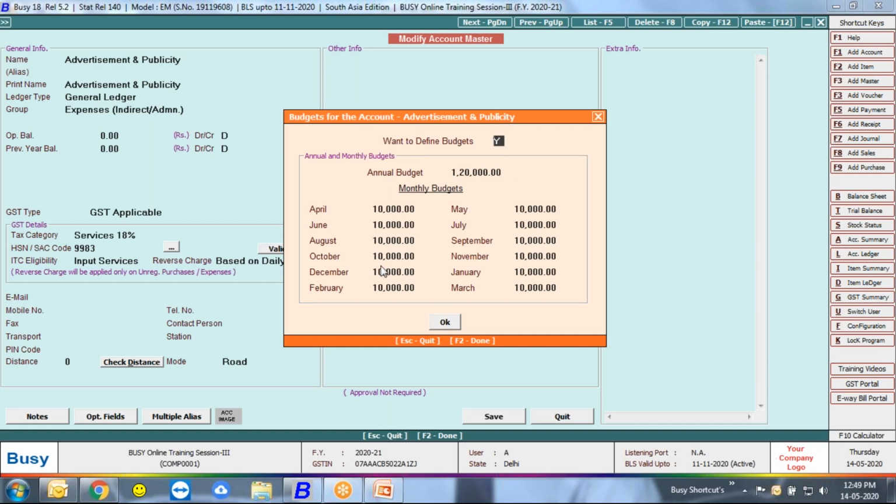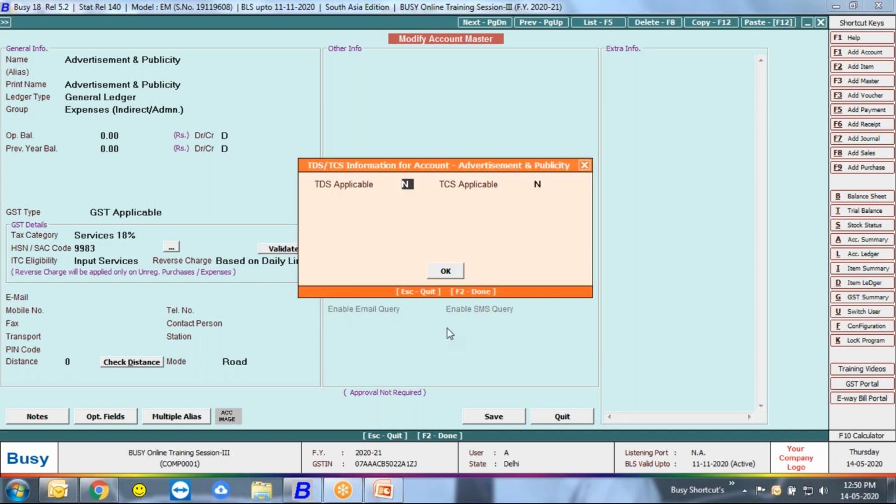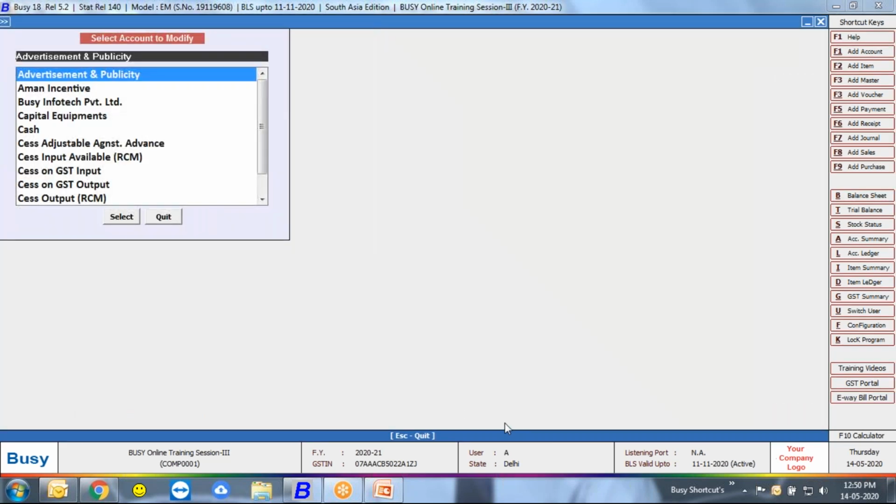You just define it on a monthly basis. You can also change it. You don't need to mention the same amount each and every month. You can say like 15,000 in August and maybe 5,000 in November. But ultimately the concept is your annual budget and the total of your monthly budgets will be the same, both will be equal if you want to get a proper or efficient report. So just okay and save it.